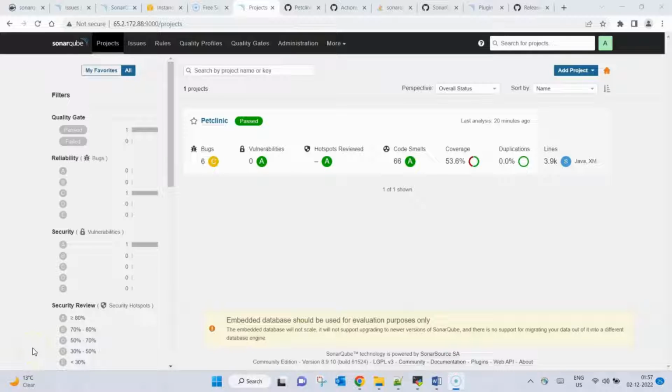So this video is about SonarQube tutorials for beginners. So what exactly is SonarQube? SonarQube is basically a tool which is used for code quality check and to generate a report on the source code that we have in a repository.